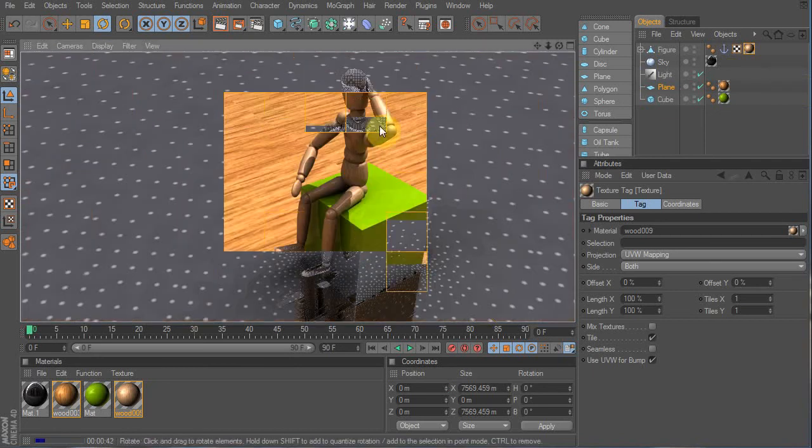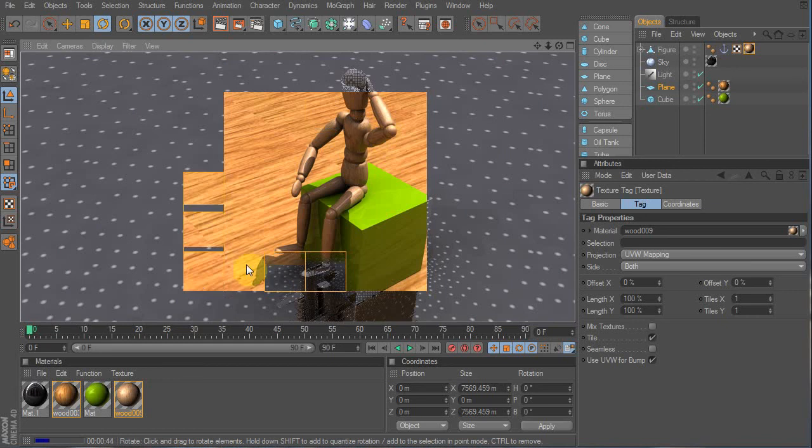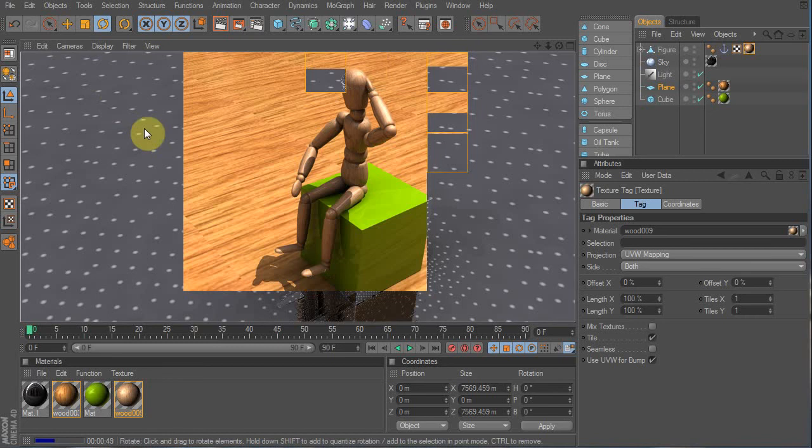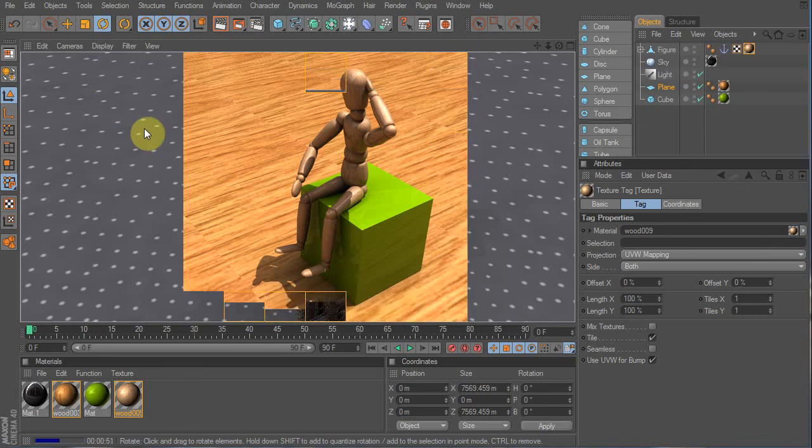The man's kind of small, but there we go, we have what I promised I'd show you how to make. And you learn some useful stuff about Cinema 4D while you're at it.